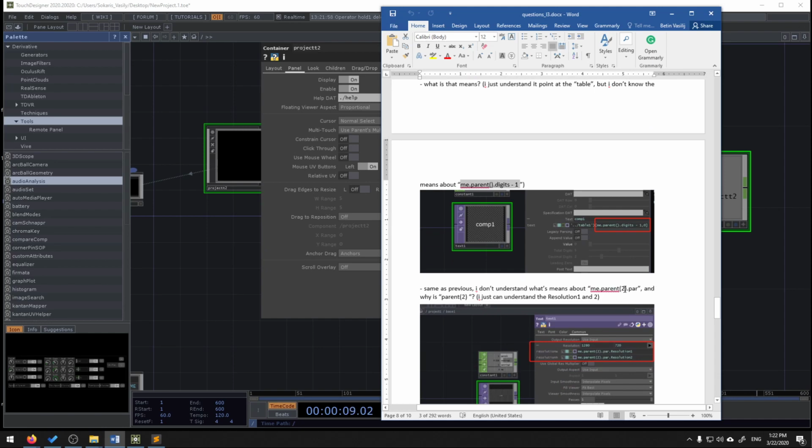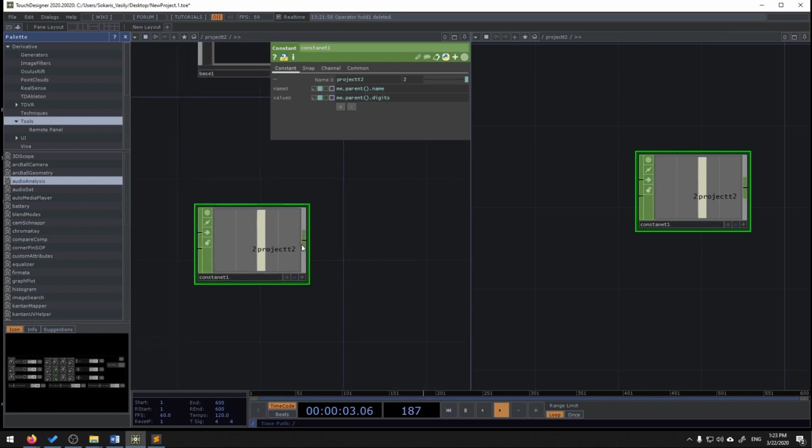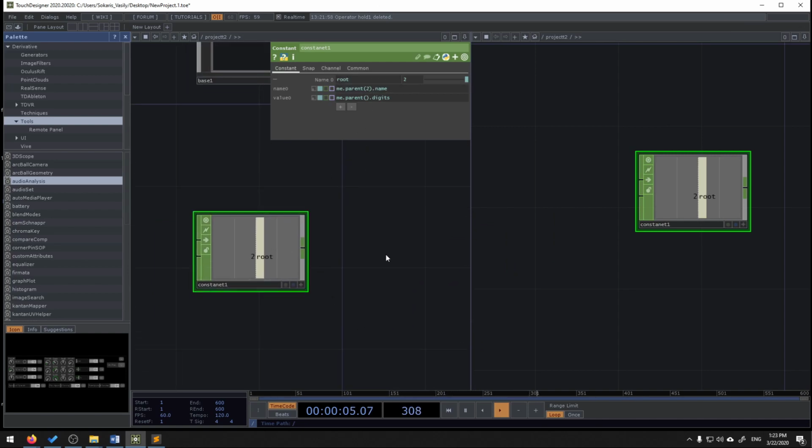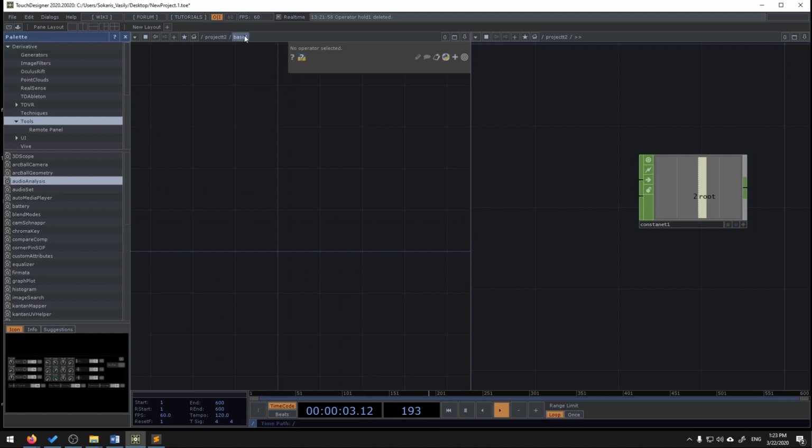Parent two means I go two levels up, not one. Okay, here I cannot really, I think, go two levels up. No, I can, it's root, it's here. So this is parent one, this is parent two. If I go here, this is parent one, this is parent two, right?